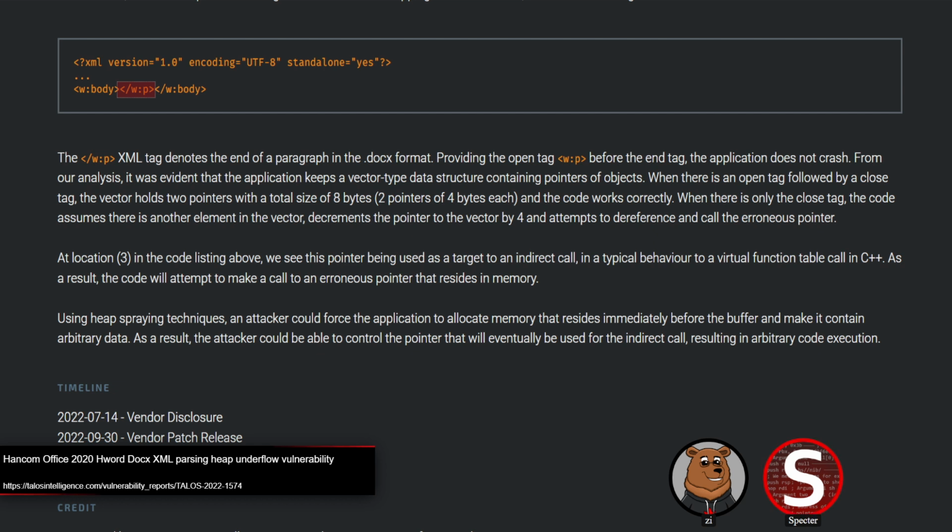Which is something that seems to be really common in XML parsers for some reason. I feel like we've covered a lot of XML parser bugs on the podcast that have to do with not having a matching opening tag or having an incomplete tag or something like that. It seems to be a fairly common problem.